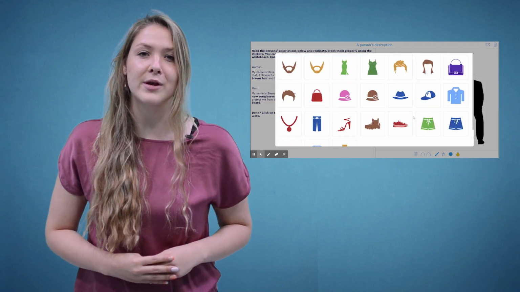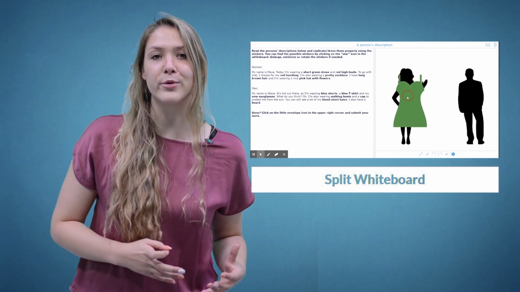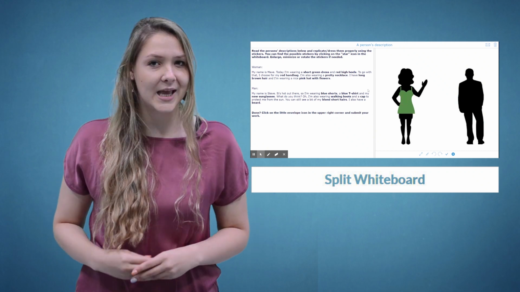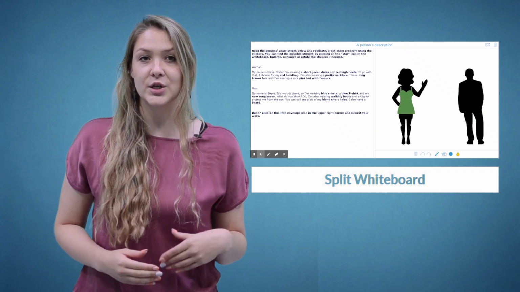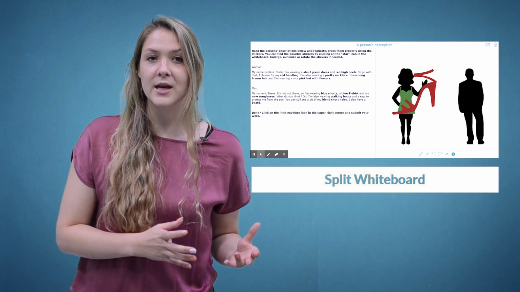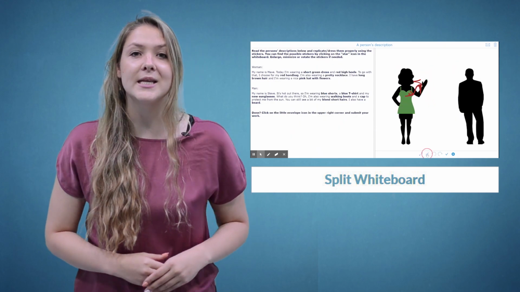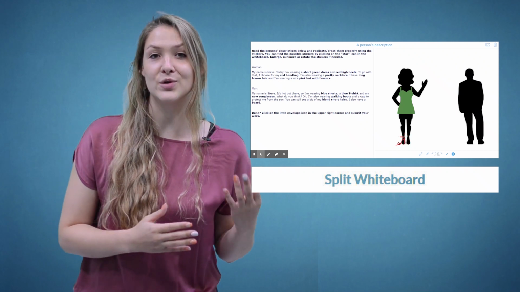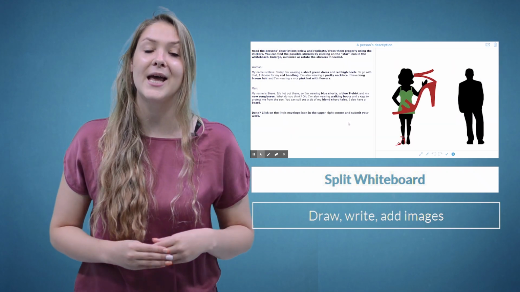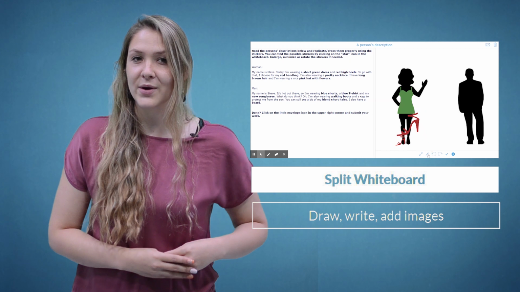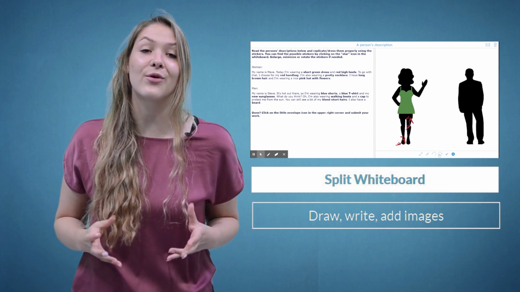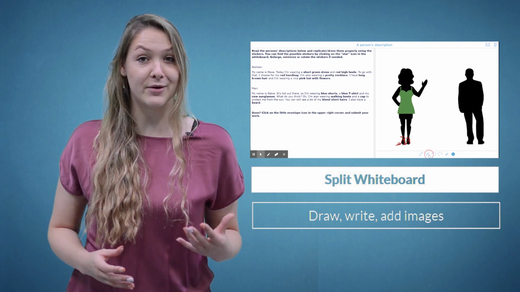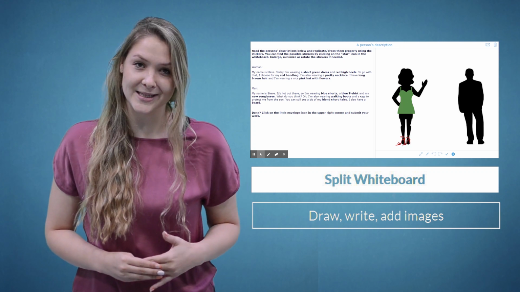Reading lesson number 3 is created with a split whiteboard. It's a bit different but still perfect for reading exercises. You can still add a text that students have to read on one side of the widget. The other side is where the magic happens. It's a whiteboard on which students can draw, write and add images. Here's an interactive reading exercise about describing a person. Students have to read the text and dress up the characters based on the description in the text.